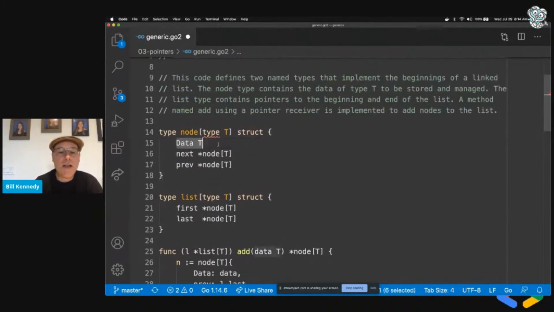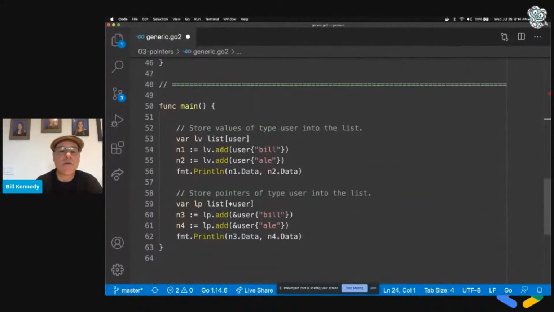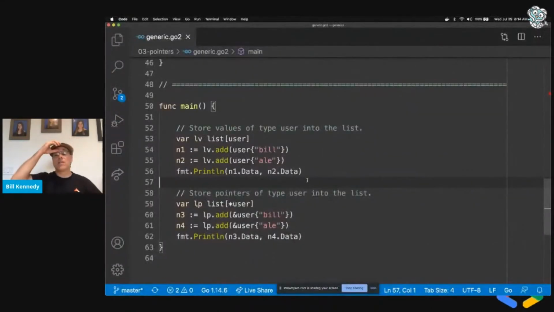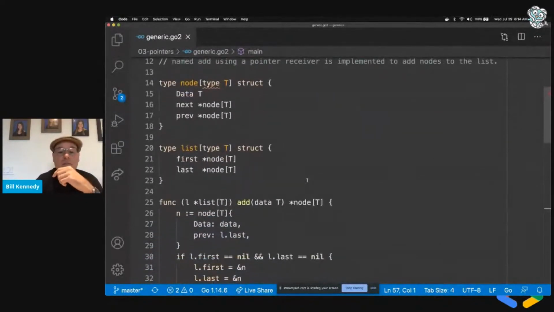you're now leaving it up to the caller to determine whether or not they want to use value or pointer semantics for the data that they're operating on. So it's something you need to think about when you're defining these generic types. Do you want to bind yourself immediately into pointer semantics, or do you want to leave it open for the user to decide what data semantic they need?